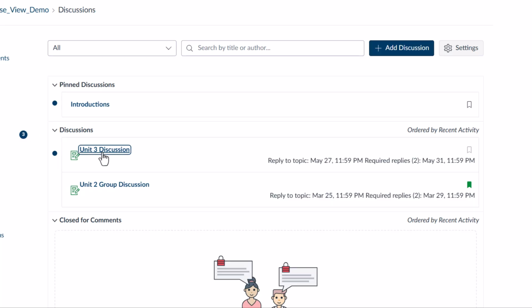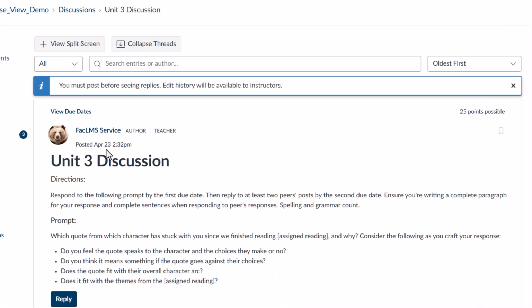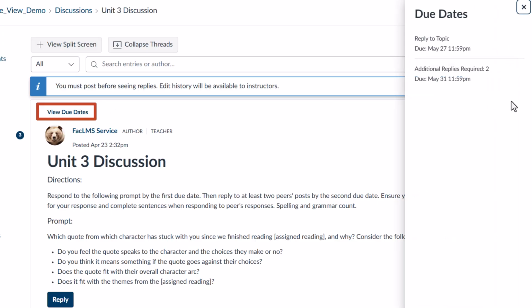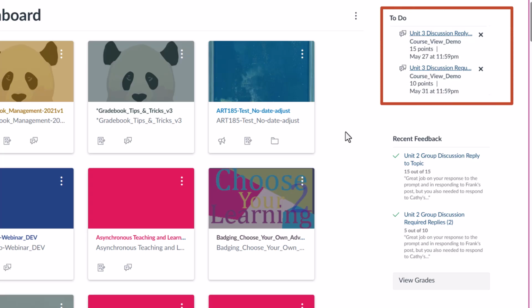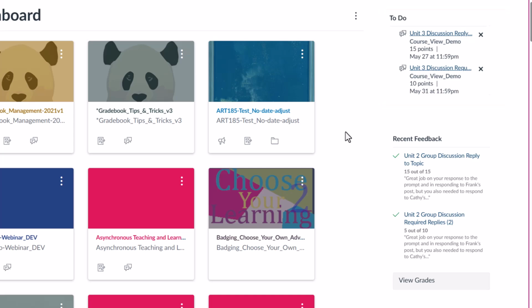Students will also be able to go to the discussion and see the dates reflected under View Due Dates. And then finally, students will also see the dates in their dashboard to-do list. The dashboard is where someone lands once they've logged into Canvas.